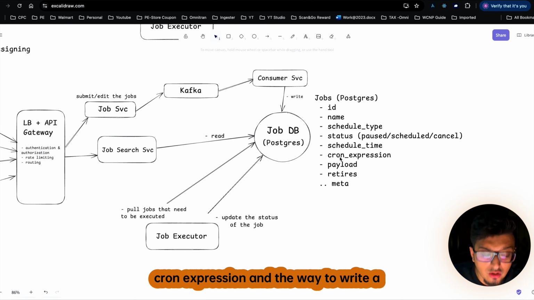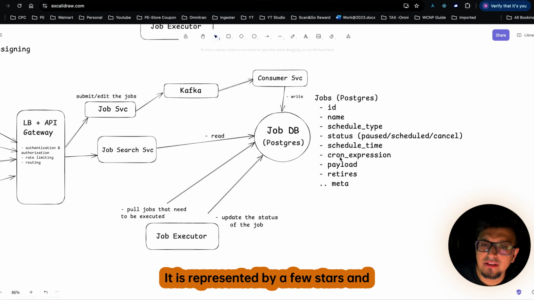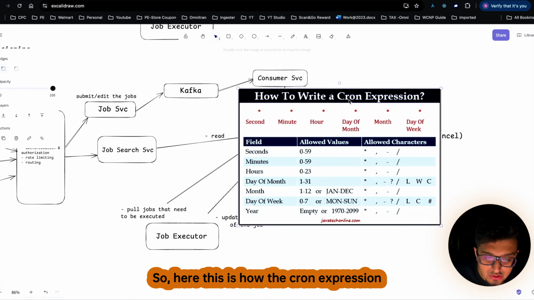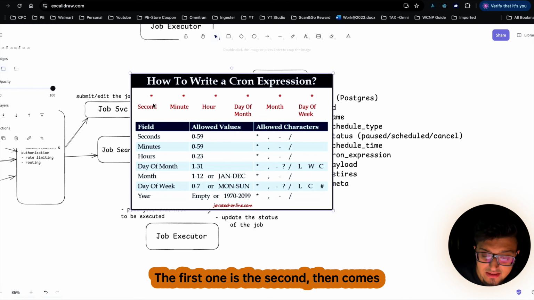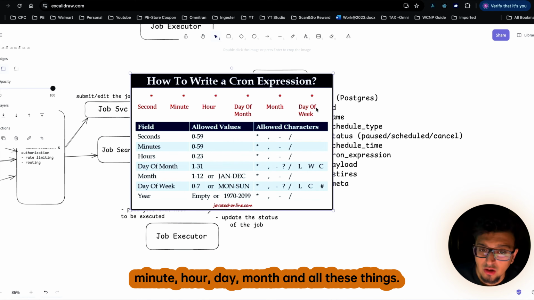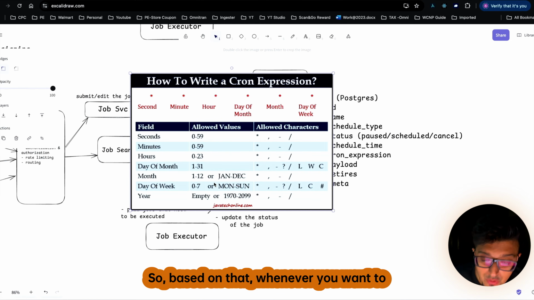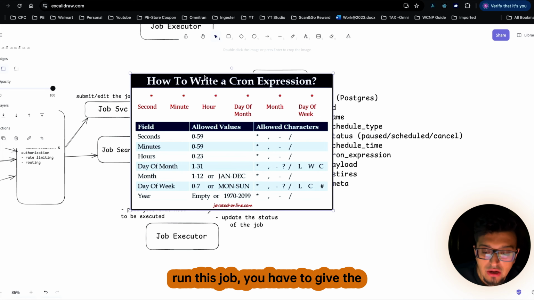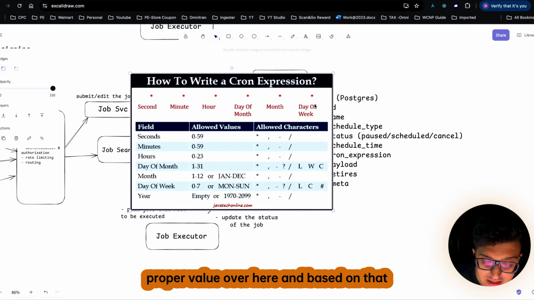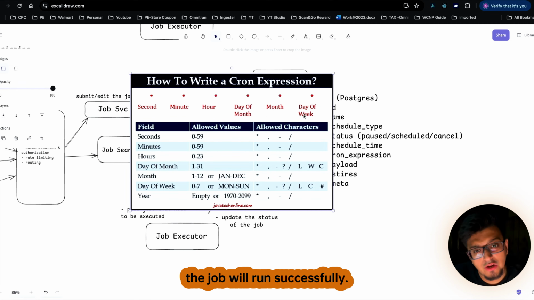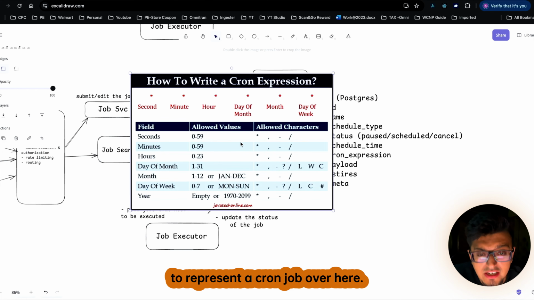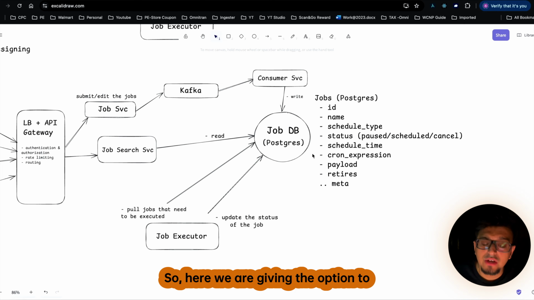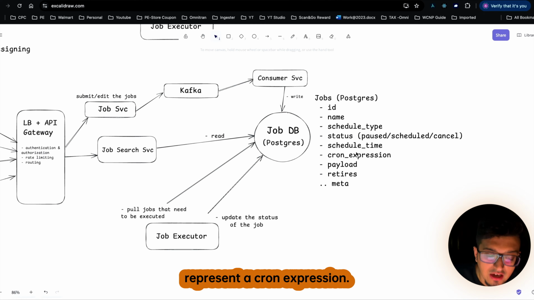The way to write a cron expression is very easy. It is represented by a few stars. This is how the cron expression is written. The first one is the second, then comes minute, hour, day, month, and all these things. Whenever you want to run this job, you have to give the proper value over here, and based on that, the job will run successfully. This is the industry standard for representing a cron job. So here we are giving the option to represent a cron expression.